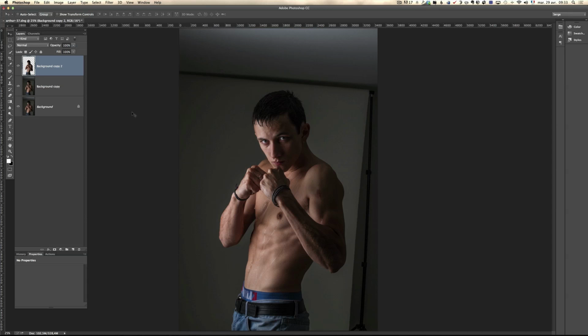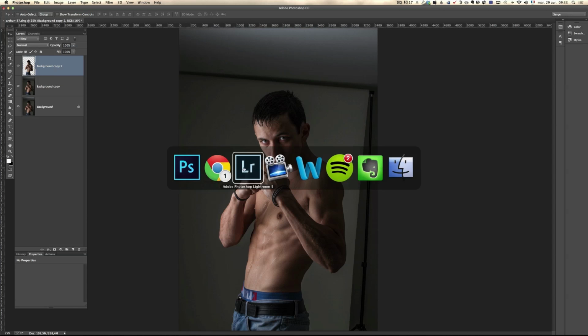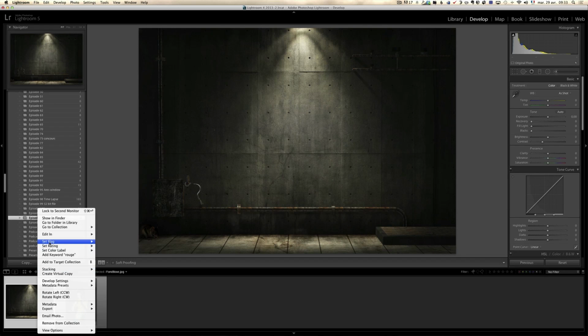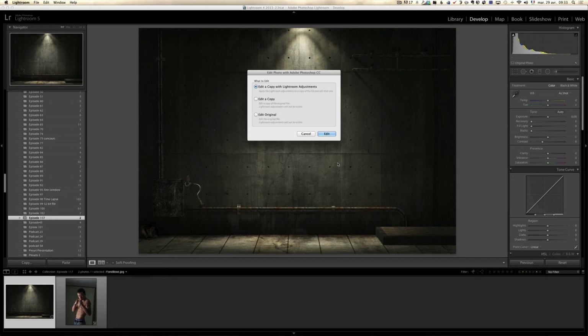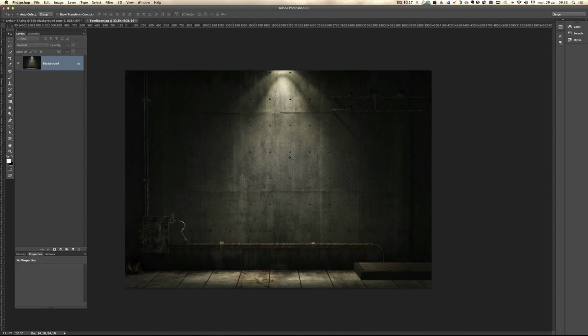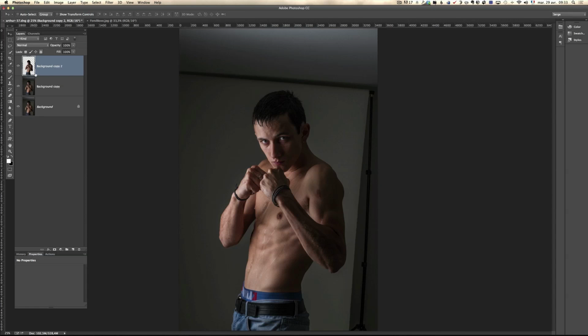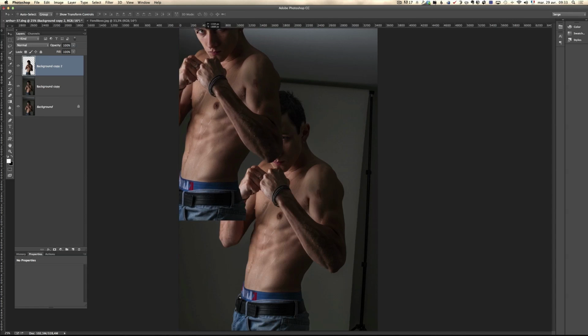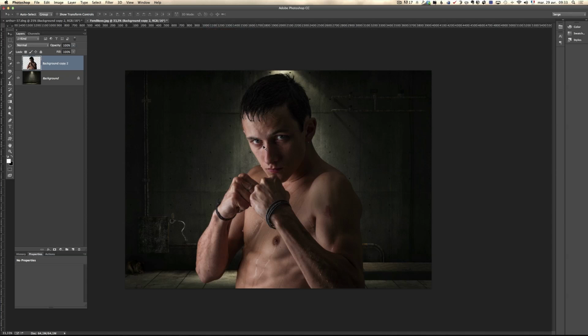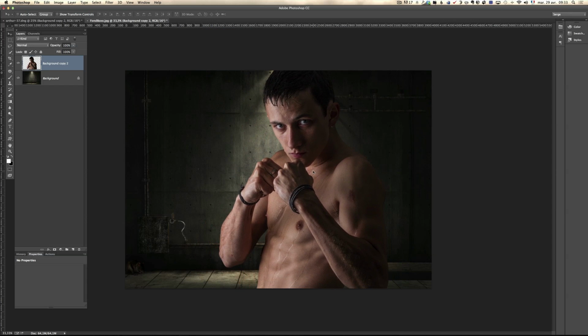All right, so I'm in Photoshop. Now my character is on his own background, so I'm going to go back to Lightroom, take my background, click edit in Adobe Photoshop CC. I don't want to retouch it, it's already like I want. And I'm just going to take him with the move tool and drag and drop him on my background here, okay?